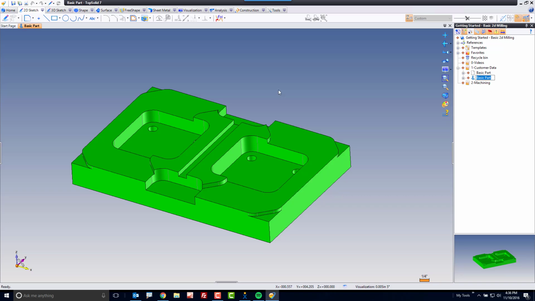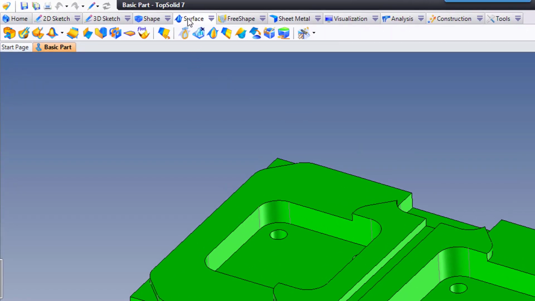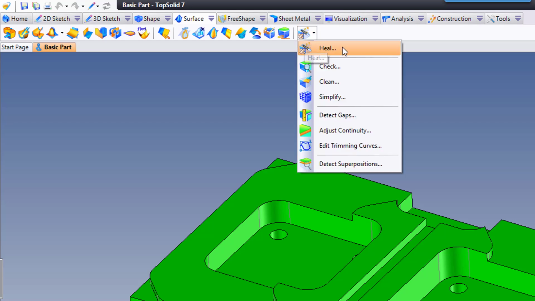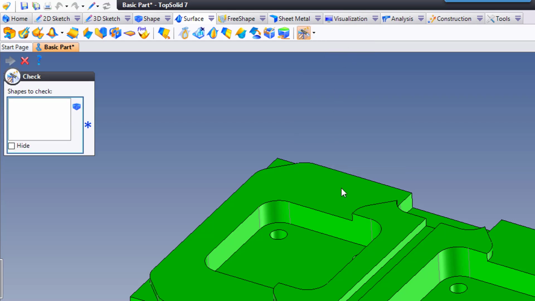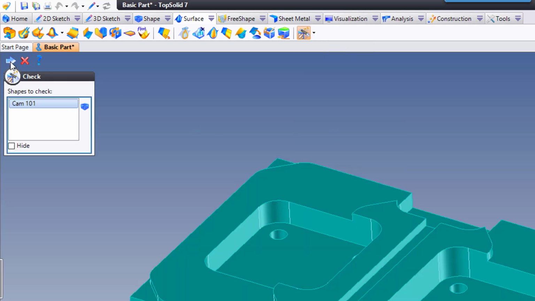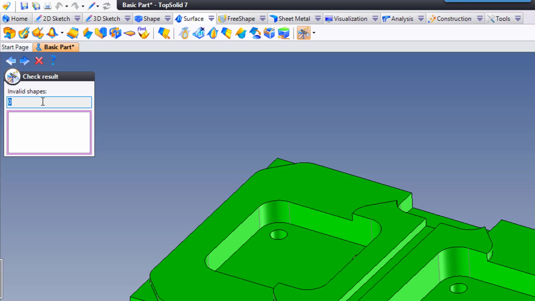Before you do any work on any part that's imported from another system, you want to make sure that the part is good. So I'm going to go to the Surfacing tab, and then I'm going to go to the Heal command right here. I'm going to go ahead and select my part and hit the blue arrow to take the next step. Here TopSolid ran a Check Geometry command on it. What that's doing is checking to make sure all the geometry is valid. I'm going to go ahead and hit Next.